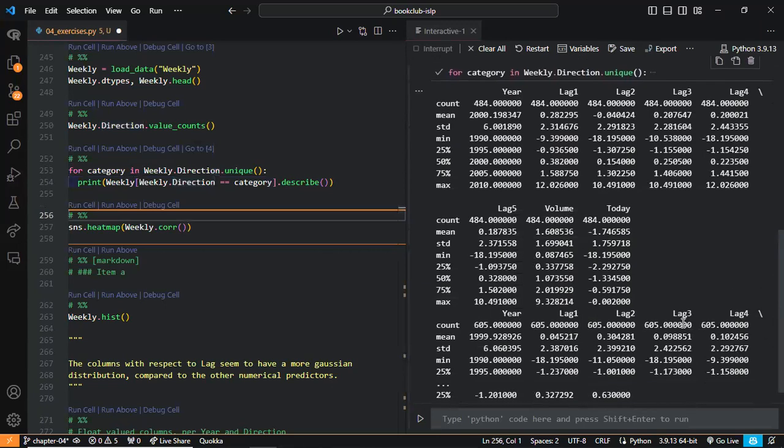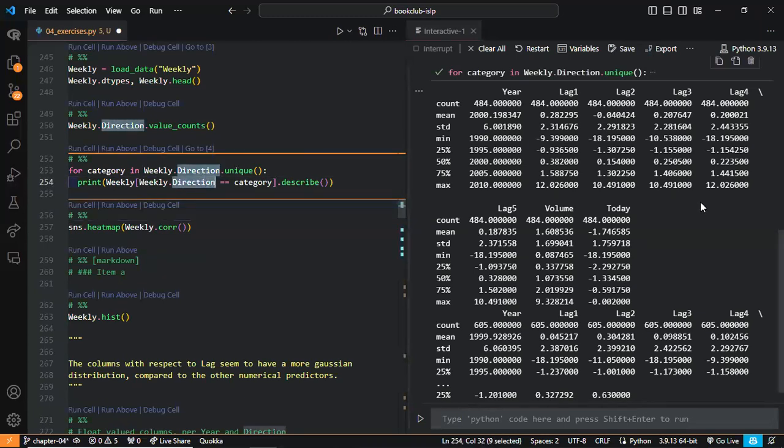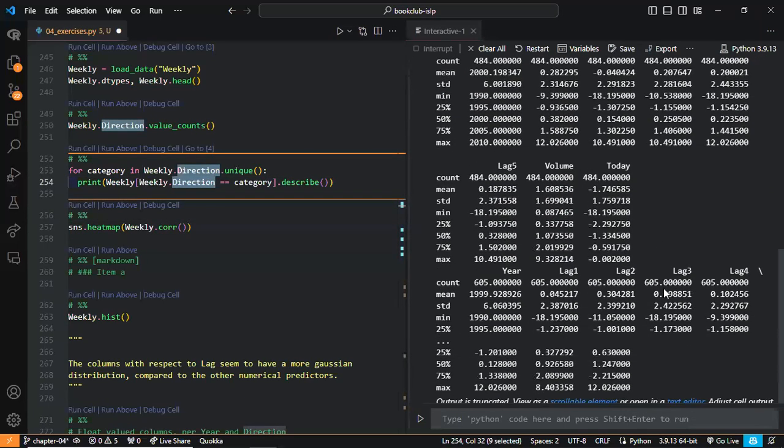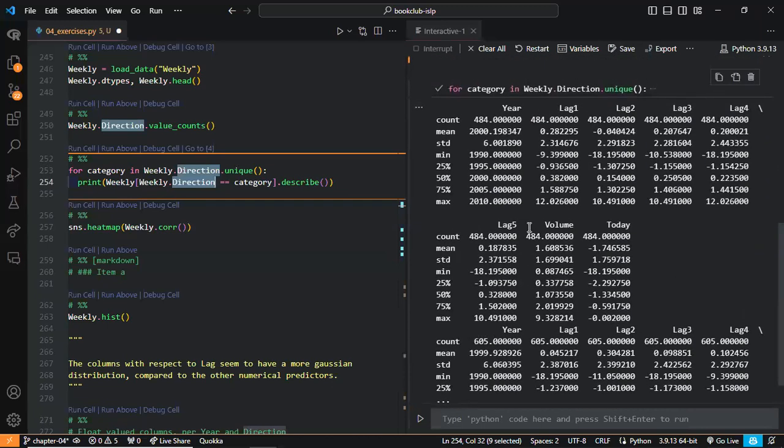If we remember from what we saw in the last meeting, sometimes when deciding to use LDA or QDA instead of logistic regression, it has to do with whether the behavior of the predictors is mostly the same for each class, or whether there are classes where the predictors behave quite differently compared to another class. So that's what I'm doing over here. We compare for direction up and direction down a summary of the numerical predictors.